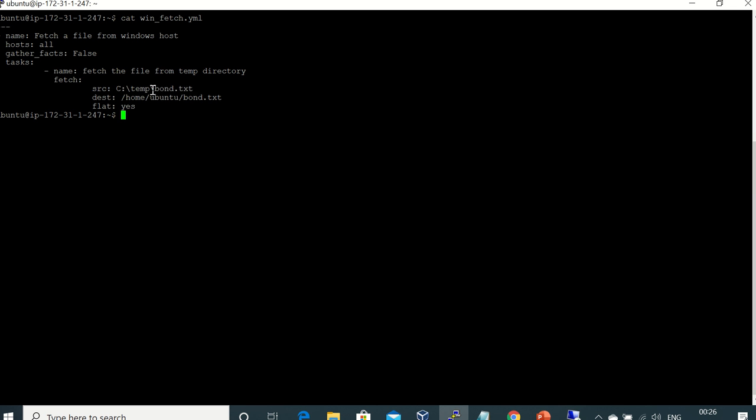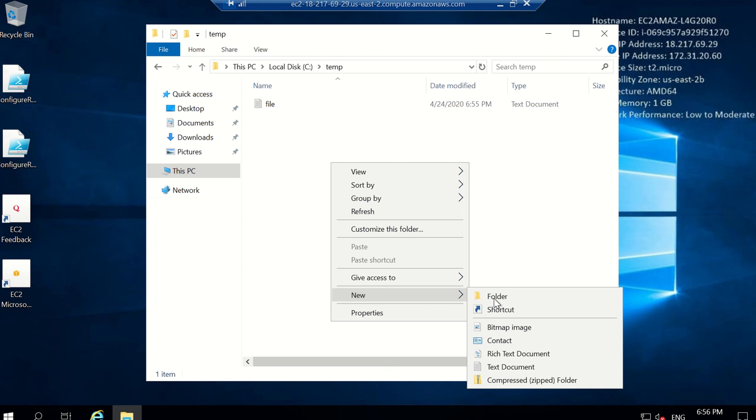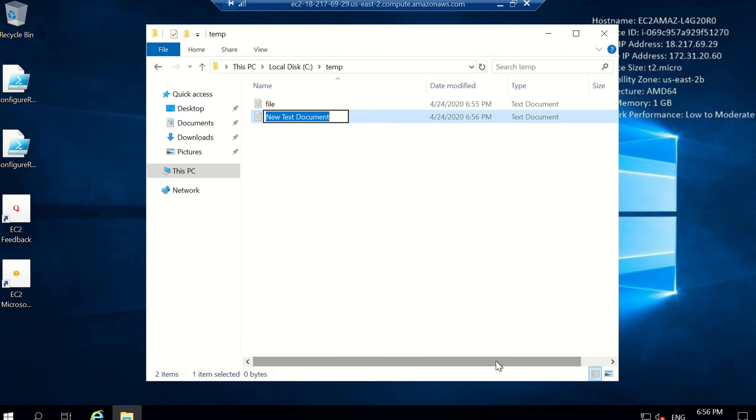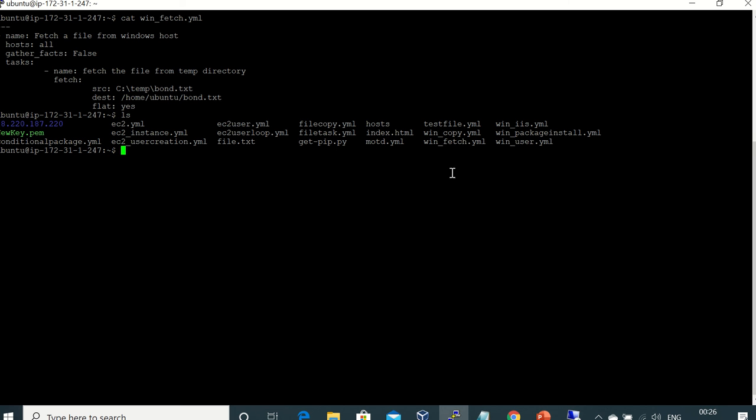So let me create this bond.txt in my Windows machine, in the temporary folder. So I've created this file here. Now I'm going to pull that file into my Linux machine. First let us check if the same file is already present or not. Let's just check it out. No, it's not there. Great.